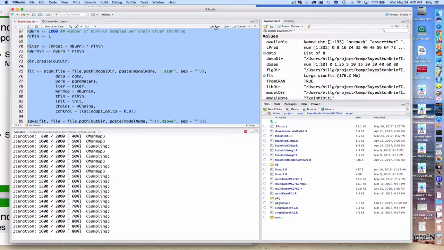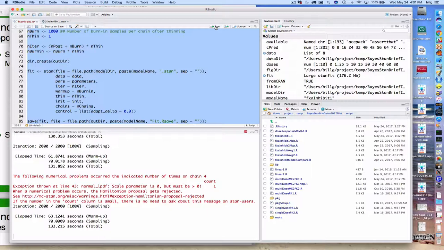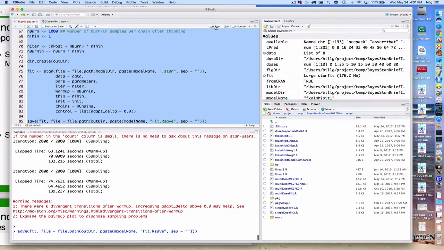And maybe I'll make a comment here while this is finishing up. If what we're looking for is to see if increasing adapt delta either eliminates or at least reduces the number of divergent transitions, if it does, great, that's sufficient, and you can just move on. If it's not completely gone, but you see a decrease, increase it a bit more to see if you can get rid of the rest of them.